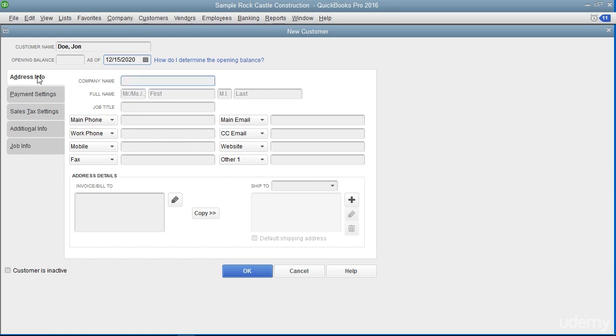Next, click the Address Info tab at the left side of the window if needed. In this tab, you enter the customer address information as you would like it to appear on invoices and other customer-related documentation. Start by typing the name of the company, which can be different from the customer name value, into the Company Name field. For individual customers, enter their name into the Mr./Ms., first, middle initial, and last name fields. Enter the customer's job title into the Job Title field. Then enter the customer contact information you wish to record into the next 8 fields available.